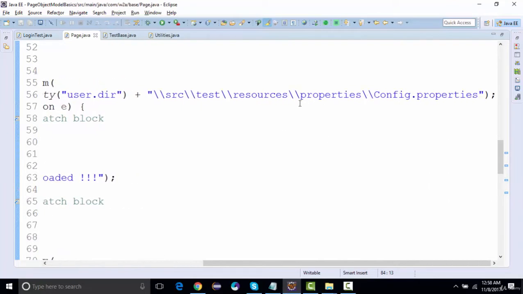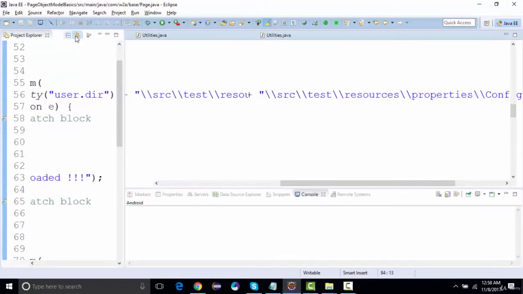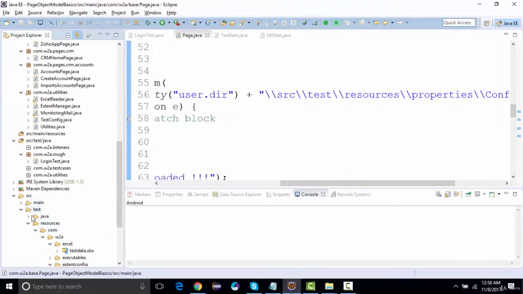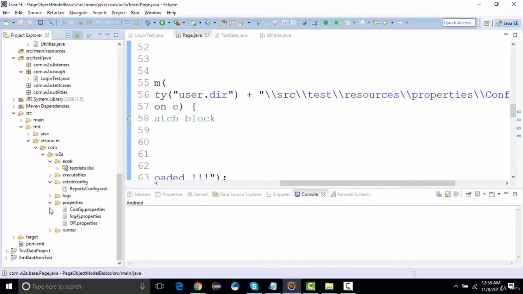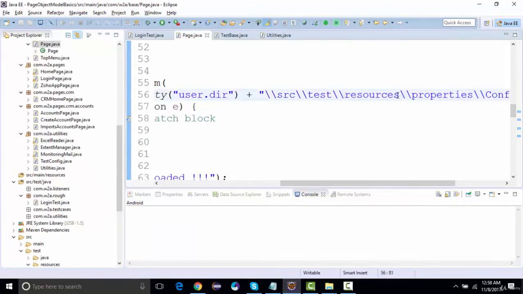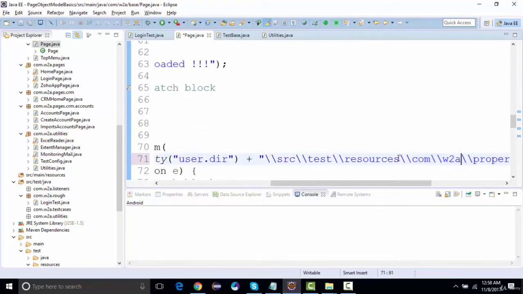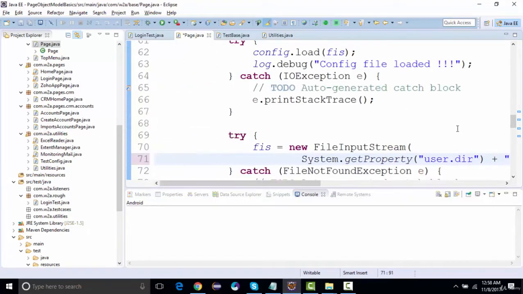The config and OR properties, again, will be inside src, then test, resources, com w2a and then properties. So src test resources com w2a then properties. And same thing, we're going to do for the OR properties, right?